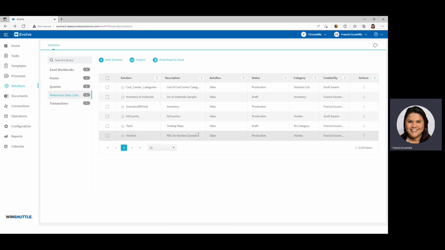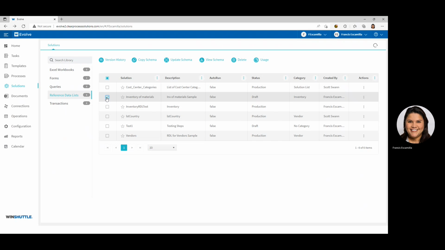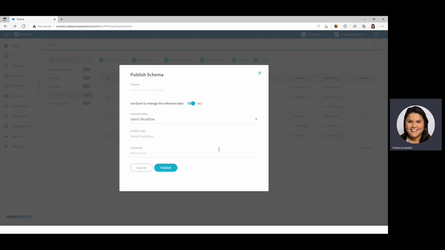As mentioned earlier, we have to publish it. Here's a draft. Select publish. Now, instead of what we did in our previous example, we are going to continue to manage the contents of this reference data list through it using Excel. I'm going to select yes, select the workflow type. I'm going to select no data review process, in this case, meaning that I will not require any approvals.